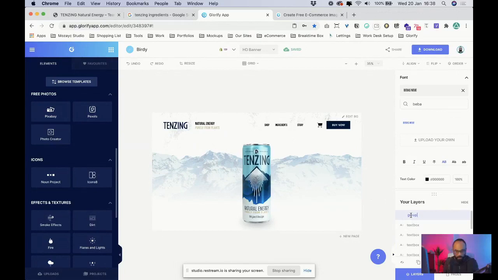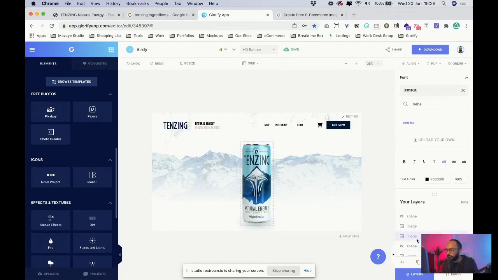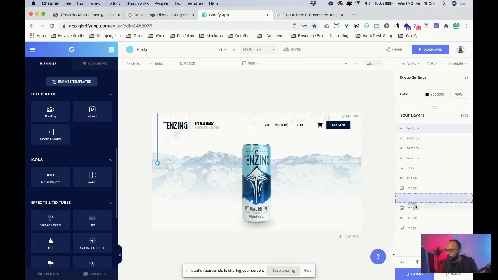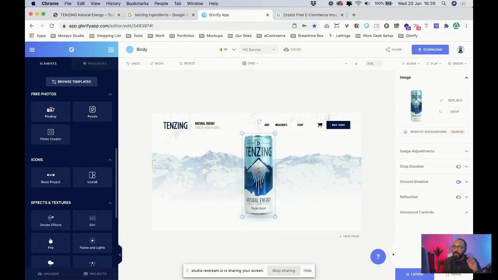I'm going to rename this one effects. You can just double click layers to rename them. And I'm going to move this all the way to the bottom, send to back. There we go. Or you can just drag and drop. Move this up. There we go. And hide. Cool.